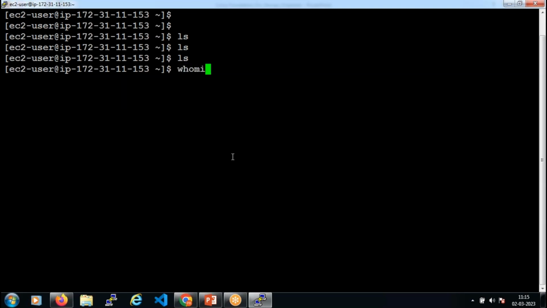Now, who am I, right? Who am I is the command which will be telling you who is currently logged into this server. You see, ec2-user is the user that I have used to log into this system, and you can see that as an output.